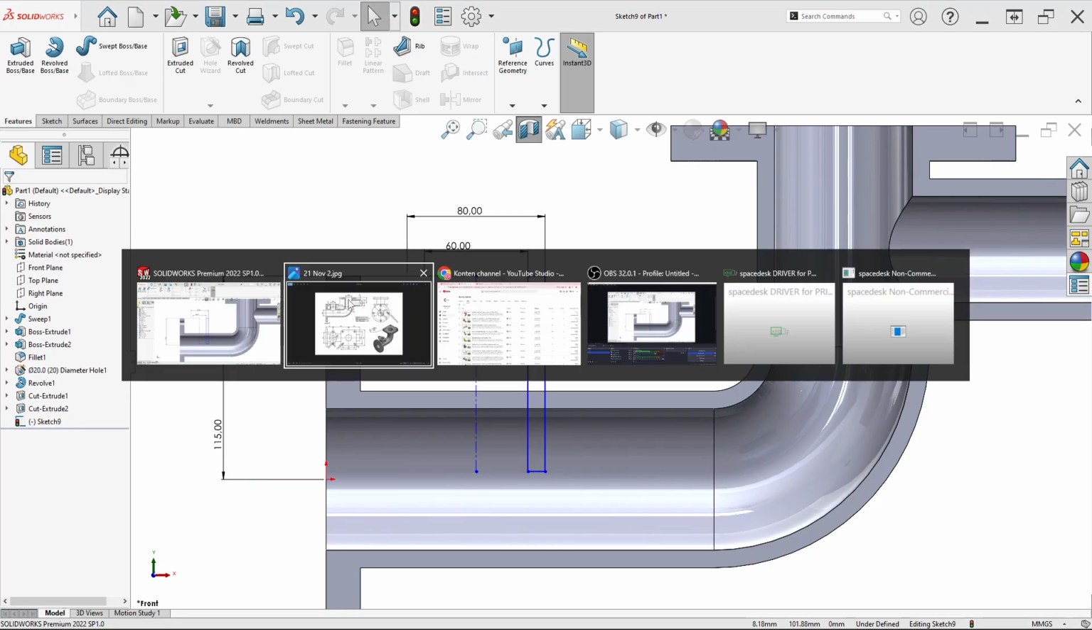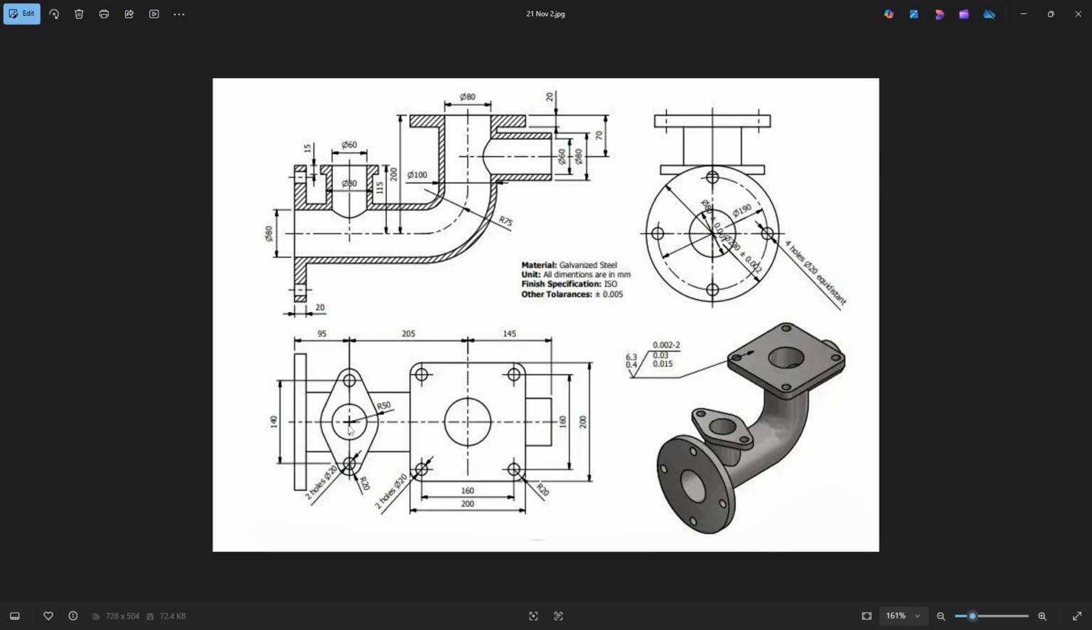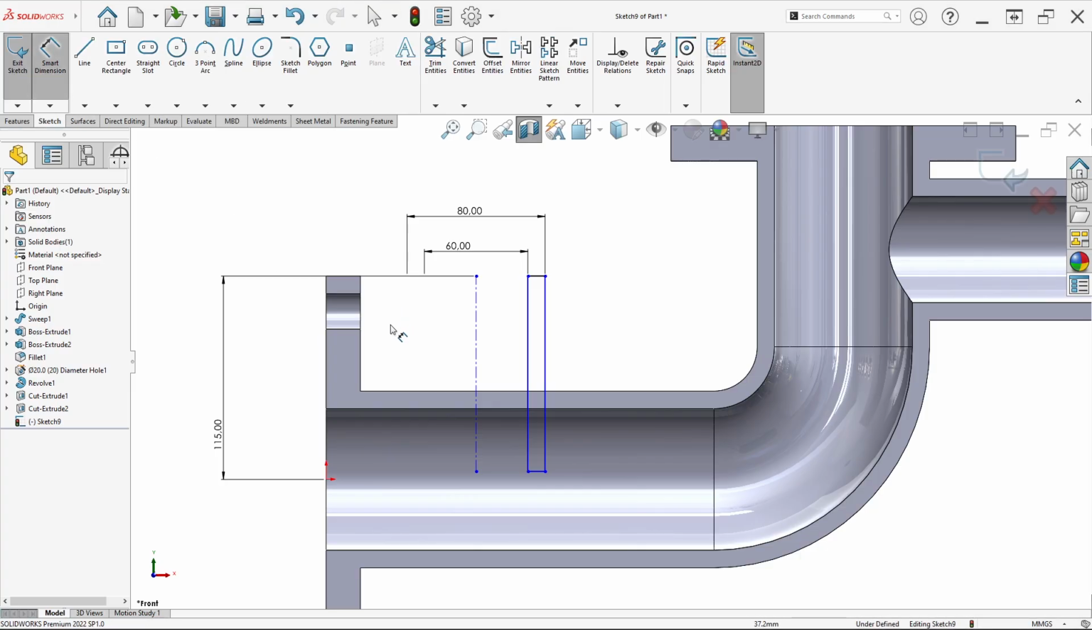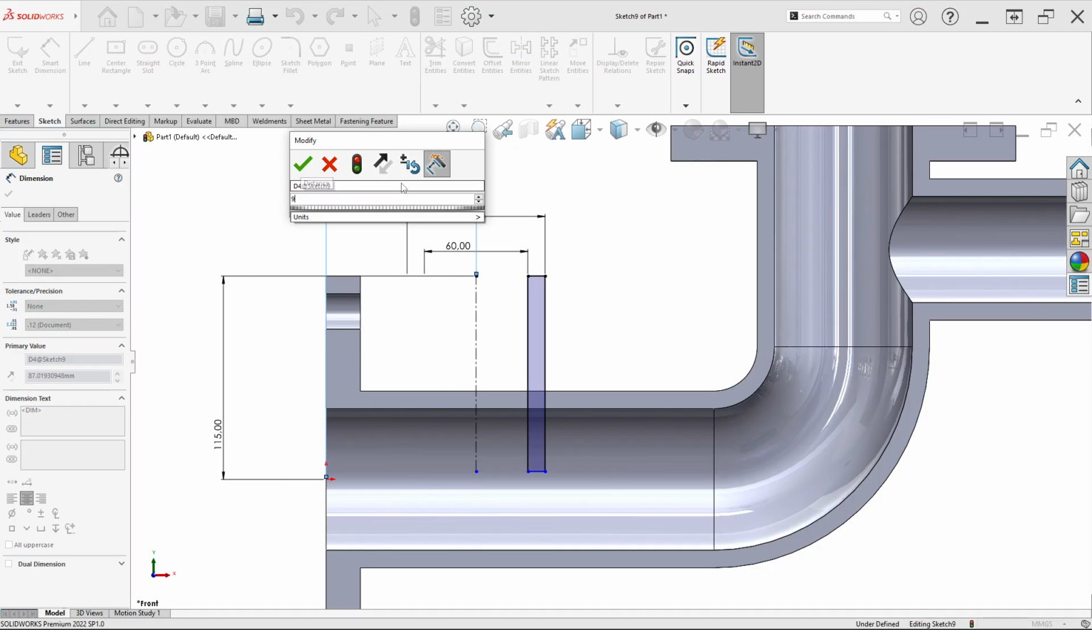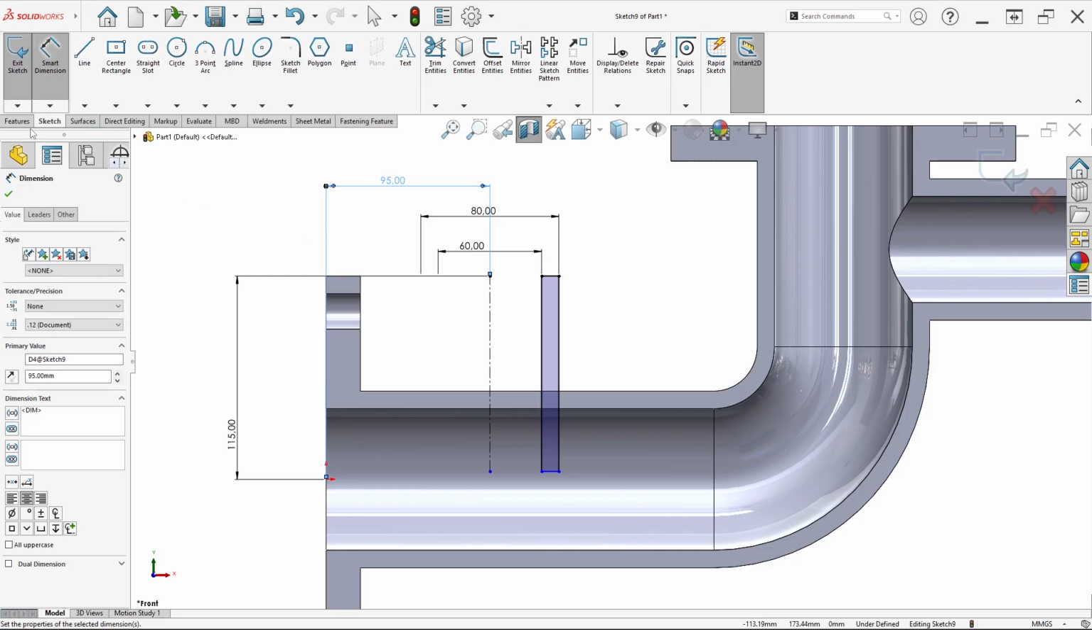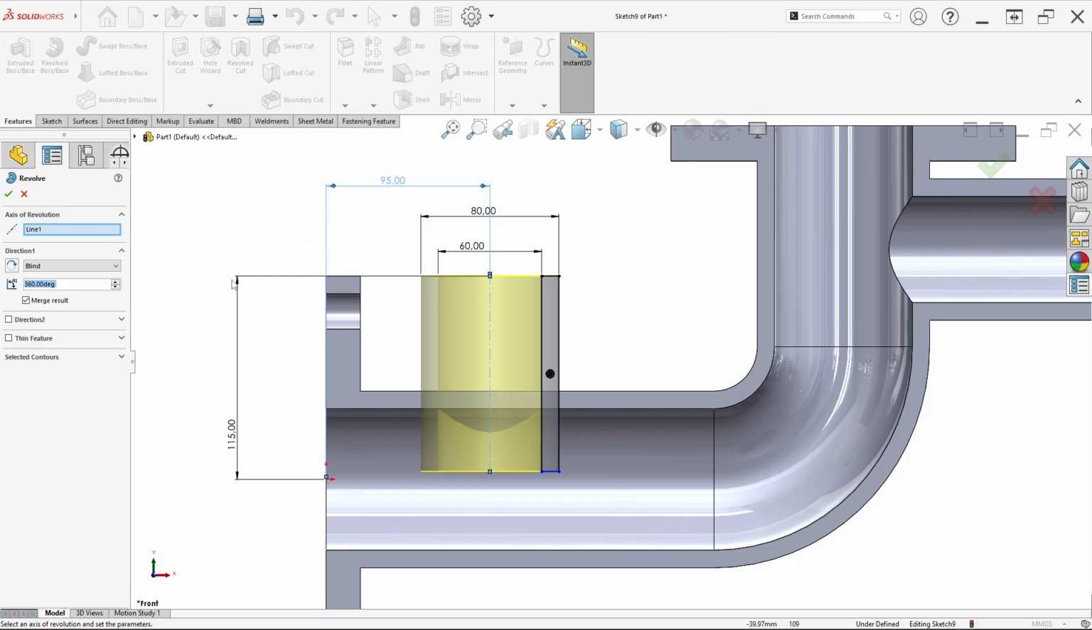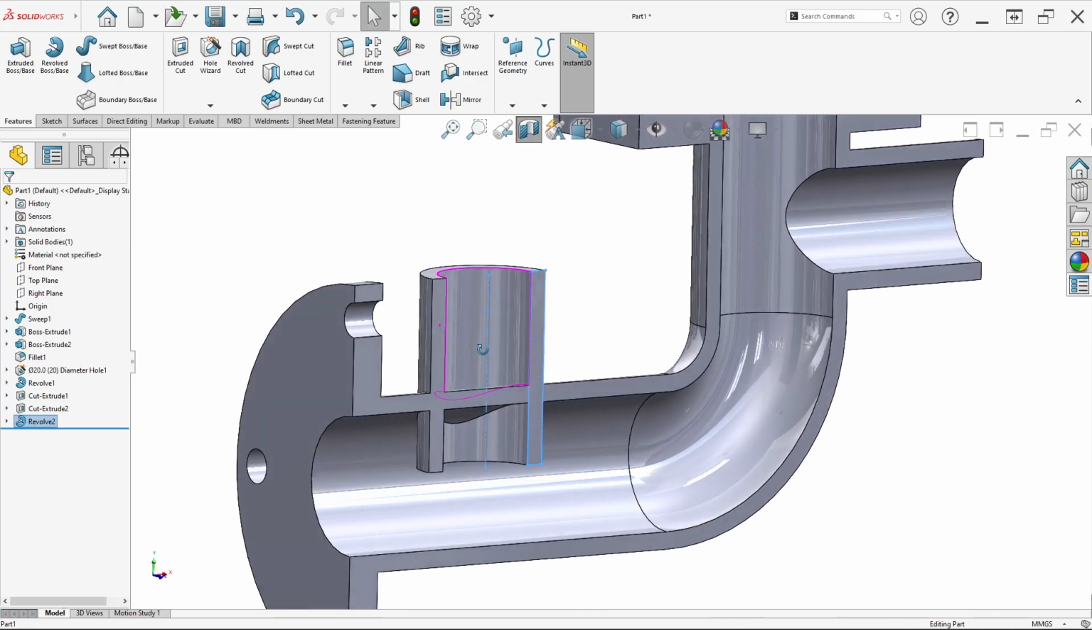Okay, sorry, I forget to set distance in here. This center to this edge in 95. So smart dimension. This center to this point in 95 millimeter. Just click feature again. Click revolve boss or base. Automatically in center line, form line, and just click OK.